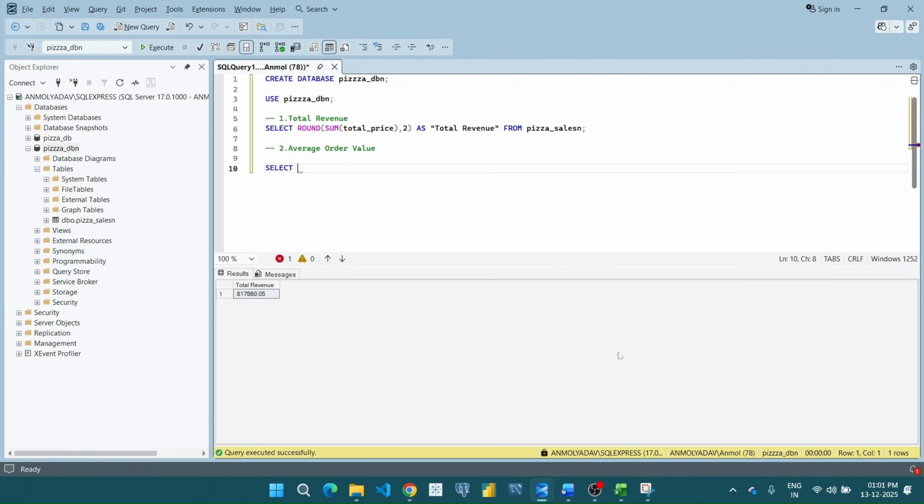Okay, so select total revenue, so sum of total price. By this we get total revenue. Now divide it by total number of orders. So count distinct order ID.